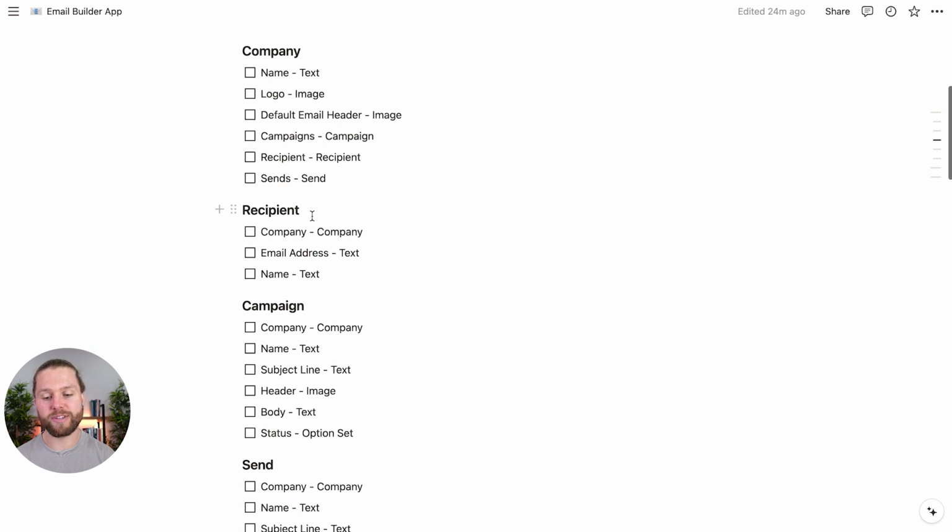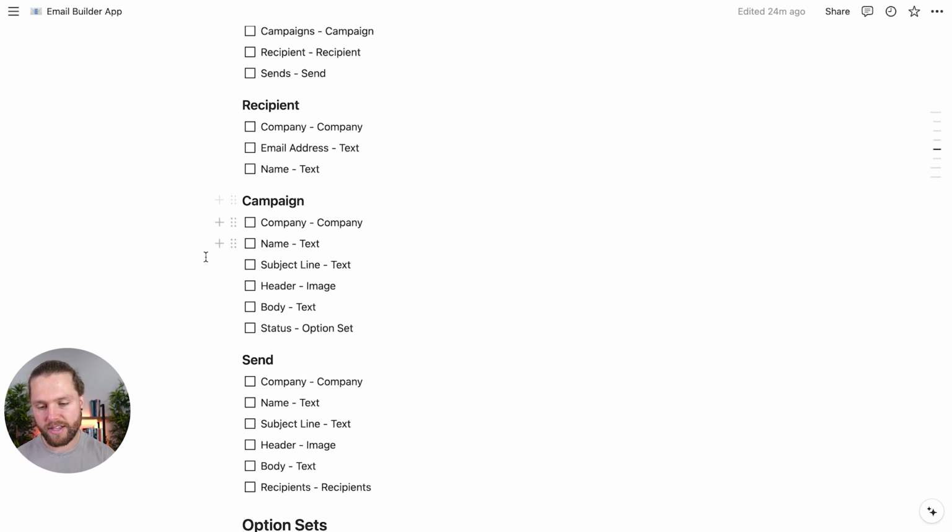We have our recipients, which are the people who are going to be receiving our emails and all the information associated with that recipient, such as their email address and their name, and then linking back to the company they are associated with. The campaigns that we are going to create have associated data fields such as the name, the subject line of the email campaign, a header image, the body copy, which will be stored as text, and then a status, which will be an option set, which I'll touch on shortly as well.